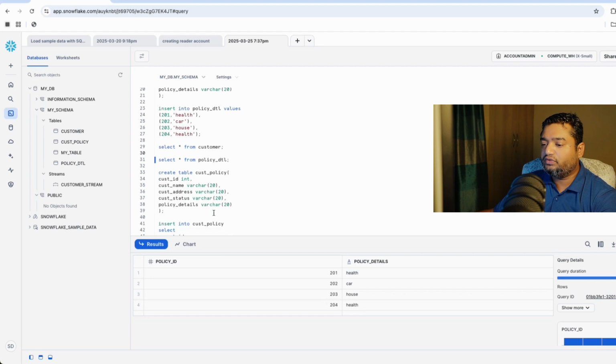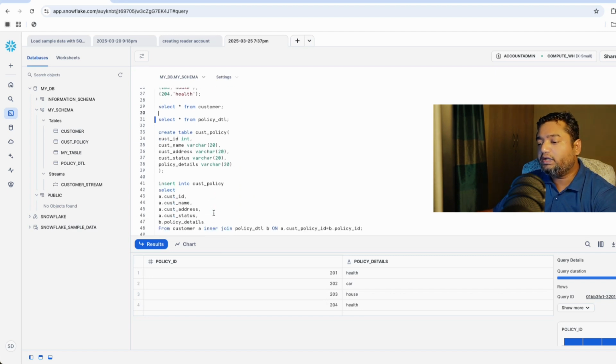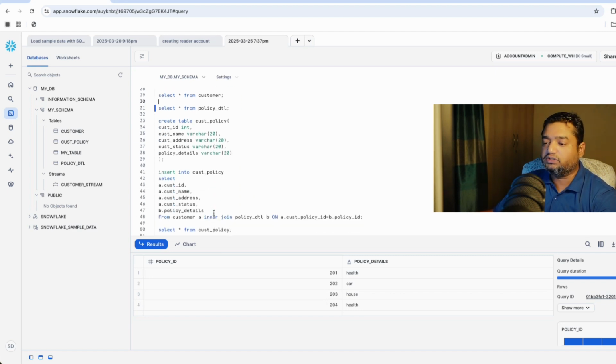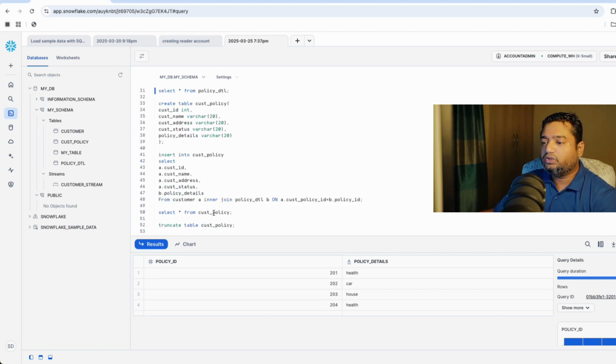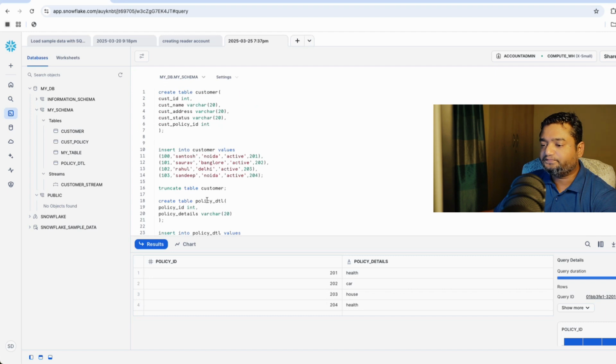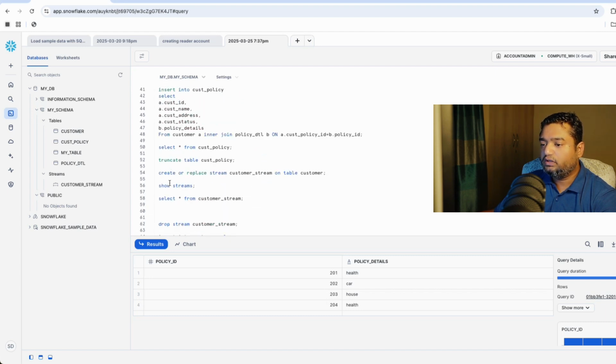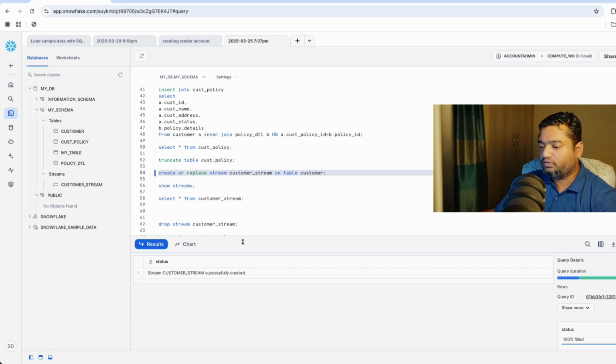Now what we are going to do is create a stream on the customer table so that any changes in the customers table should be captured. So how to create the stream? There's a command for creating the stream. So we'll create or replace a stream. You will give the stream name on table customer. So this is going to create the stream on the customer table.